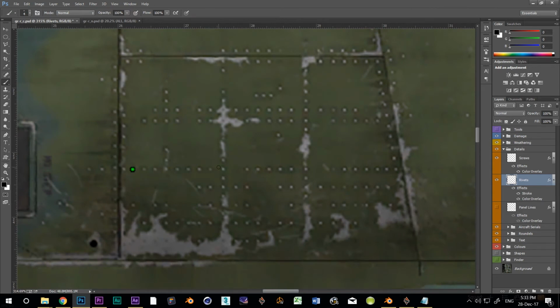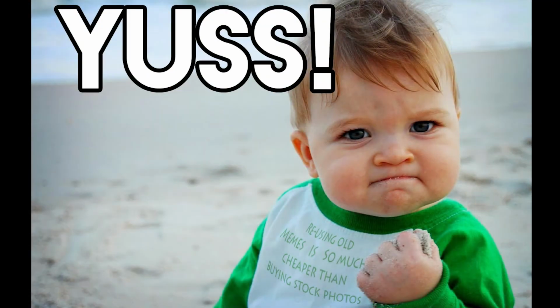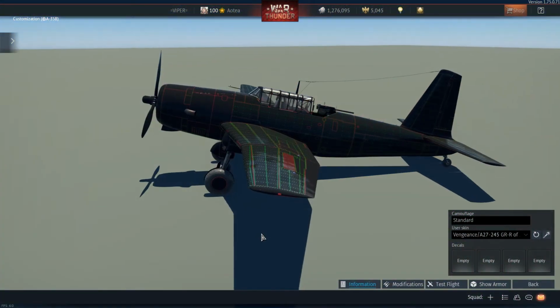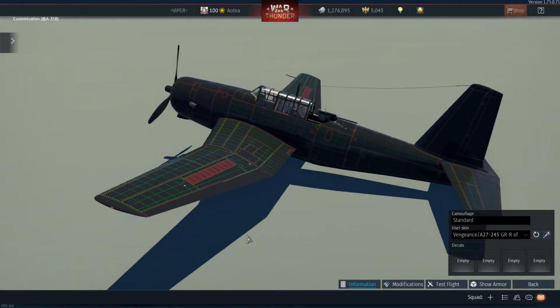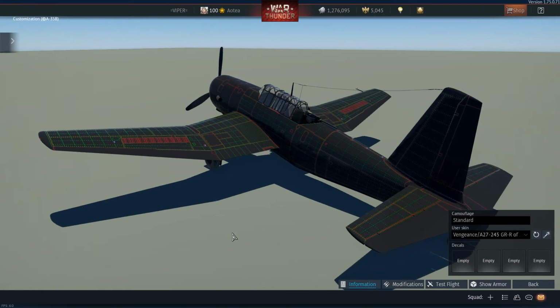Click on the first rivet in the line. Now shift click on the last rivet in a line. Isn't that so much easier? Okay, so here's my plane again, but this time with all of the panel lines and all of the rivets visible on the black skin.